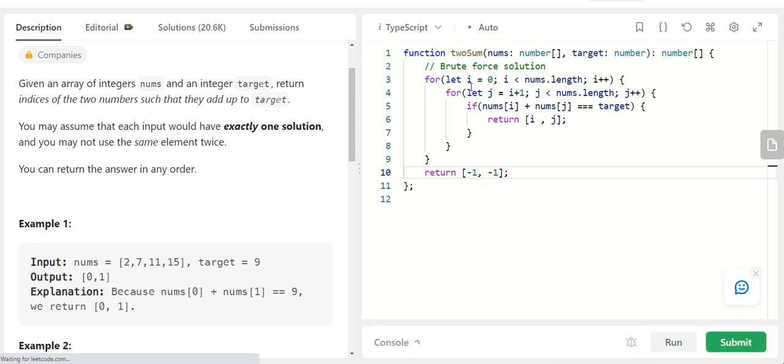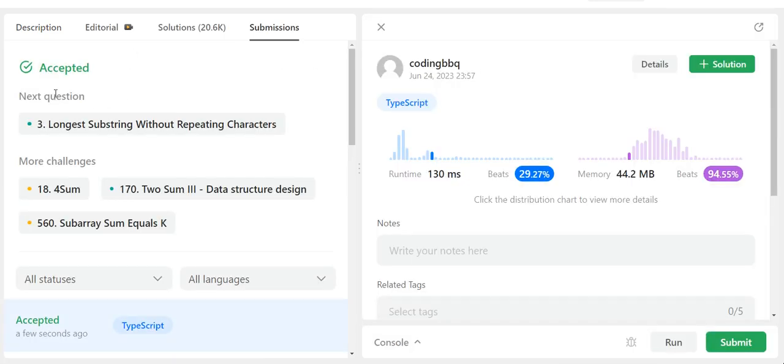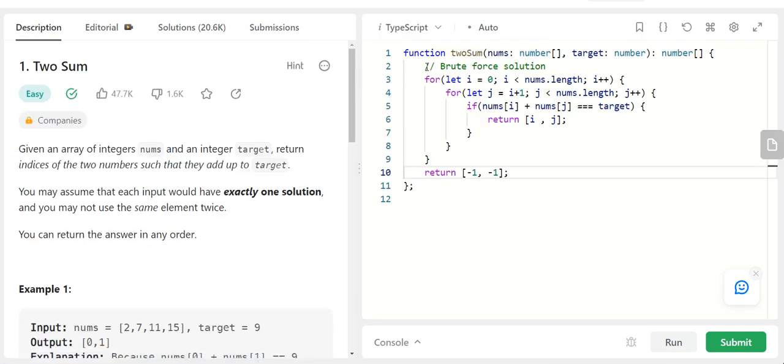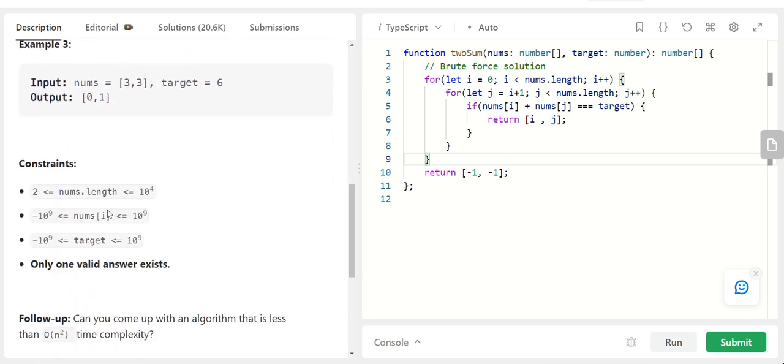So the brute force solution has been accepted, but we have to talk about the optimal solution. This solution is O of n square because we are running two for loops, and if the constraints increase, then this would not work.